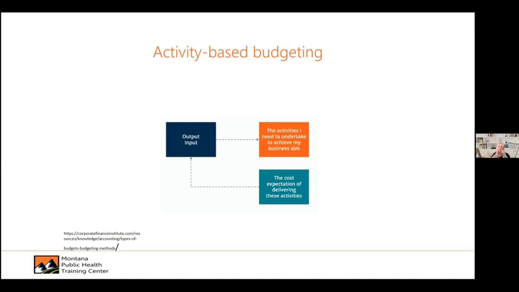So again, if you are more activity-based, if you're more hands-on, if you're out there, you're providing clinics, let's say, if that's what you do, right? Those are activities. And so we want to look at how much is it going to cost and how much is it going to bring us in? And we need to make sure that's matching, right? So that may be activity-based budgeting that we're looking at. What are the activities that we need to do? How do we make money?